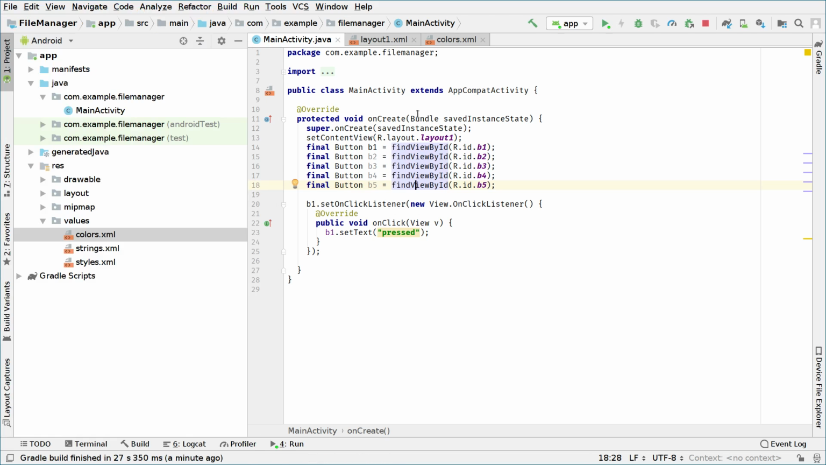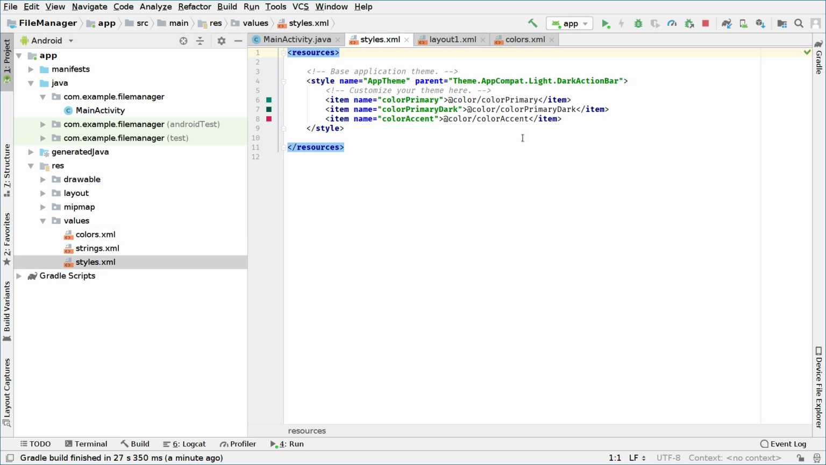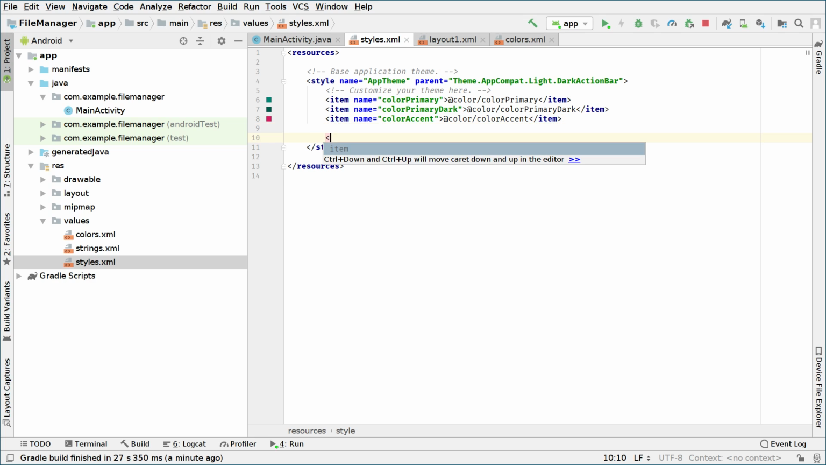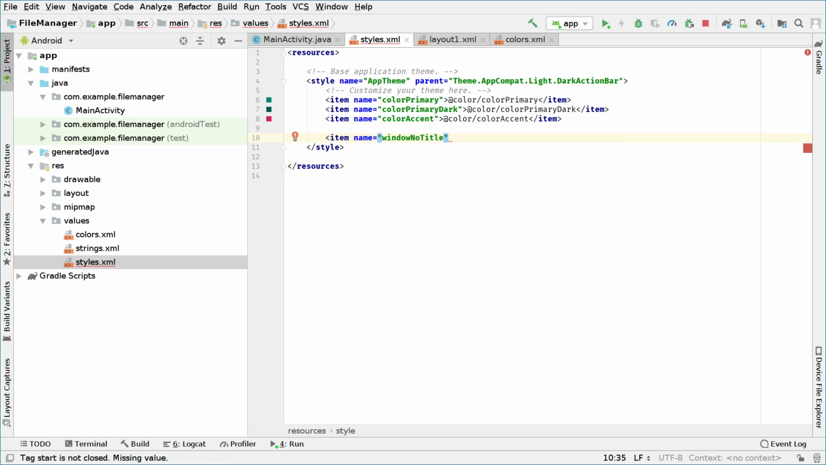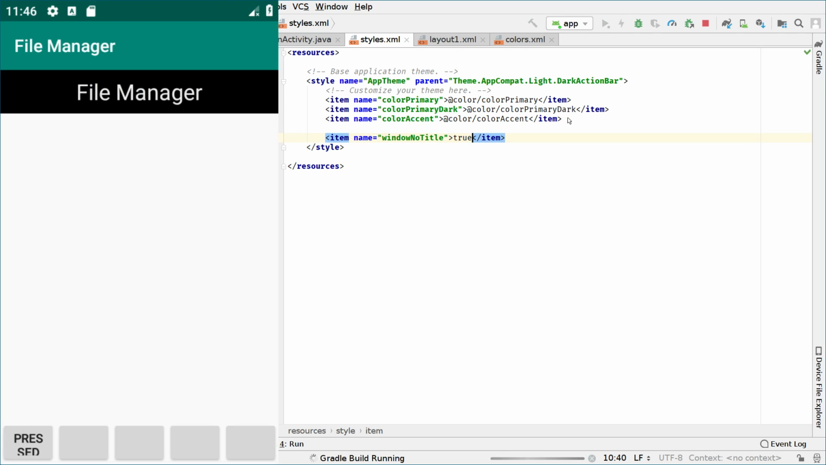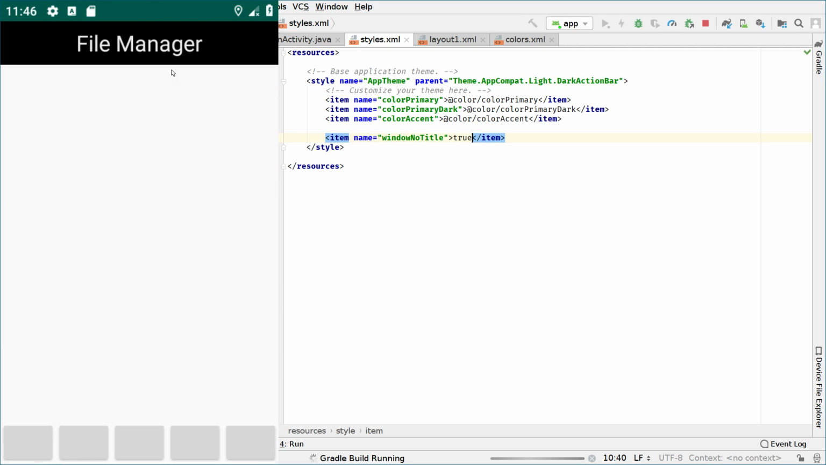To hide the one that comes by default, we go to the values folder and open the styles.xml file. Here we can modify the style or the theme of our application. To do that, we will create an item and we will set it to windowNoTitle, and we will set the value of that item to true. So if we run the app again, we can see that the title will be gone. So it's loading right now. So wait a second. And now we have only the title we wanted.